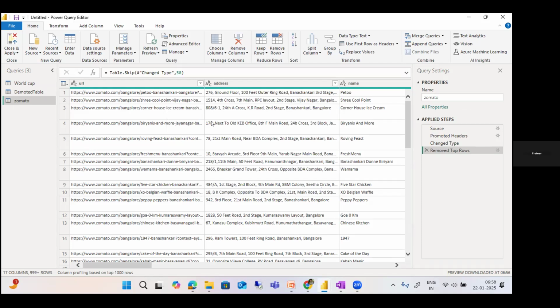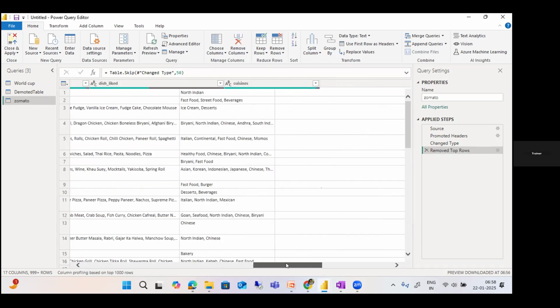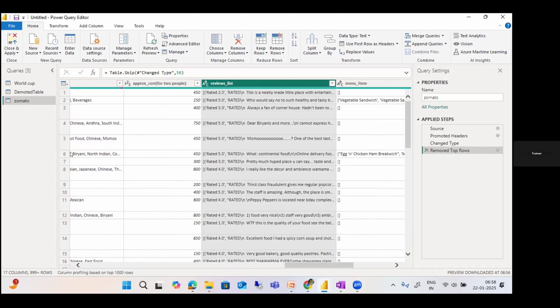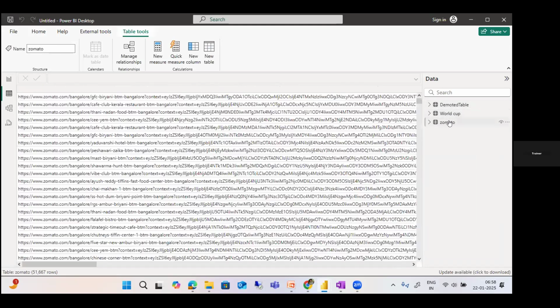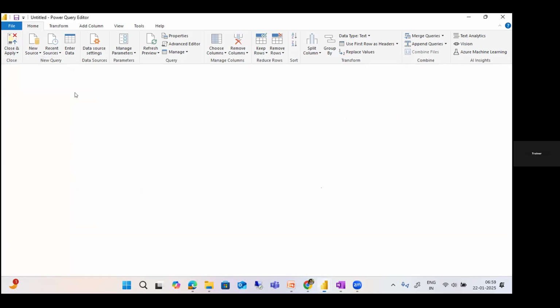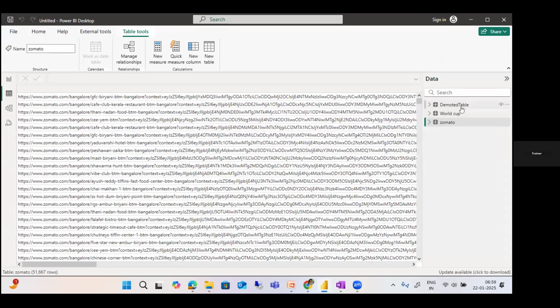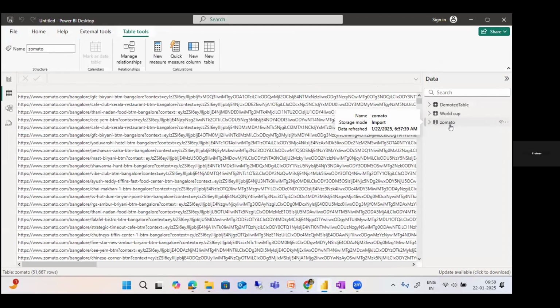Now all the changes you have done got saved in the Power Query Editor, but you still won't be able to see the data in your report. We haven't loaded it, so you have to close and apply. That will load the data to Power BI Desktop. Now here you can see all the data available.